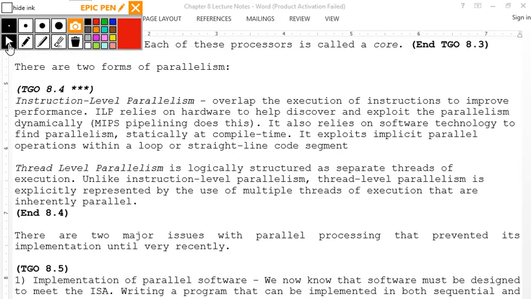It also relies on software technology. A lot of software manages this, defining parallelism statically at compile time. A lot of this is outside the scope of this course, but concepts like loop unrolling and multi-threading are done with overhead from the operating system. It exploits implicit parallel operations within a loop or straight-line code segments.